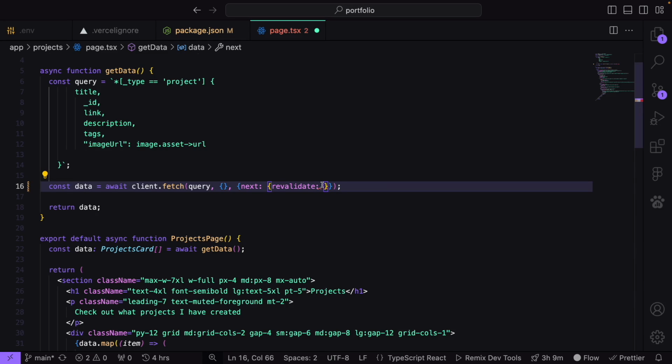Now this is based on a time frame, which means 10 seconds for example, a minute, 10 minutes, an hour. As already said, you can choose whatever time you want right here. Personally, I will say 30 seconds. I think this is fine enough. So I will just say 30. And with that, I now said, hey Next.js, revalidate this data every 30 seconds.